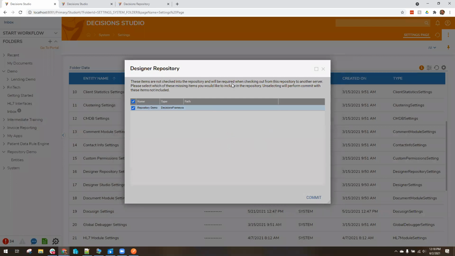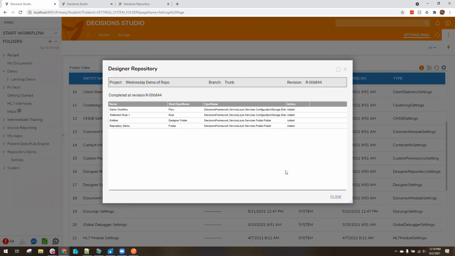As you can see, it does a check to make sure that you aren't an idiot like me and click on the wrong thing. It actually will do some of that legwork for you and make sure that you have everything you need before you commit. And now it's actually building that project within the repository. We get our revision number and everything's been added.